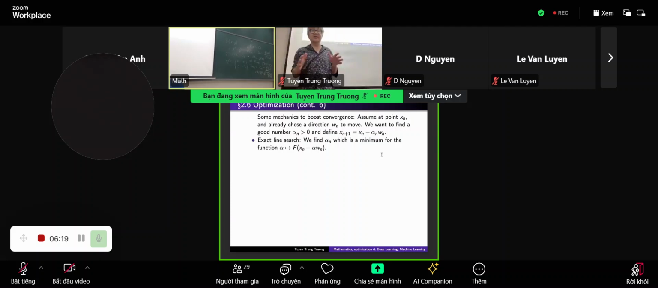But even though for each step it gives you a minimum, globally the sequence xn that you get might not converge. So even though it seems good, you cannot prove that it converges in general.